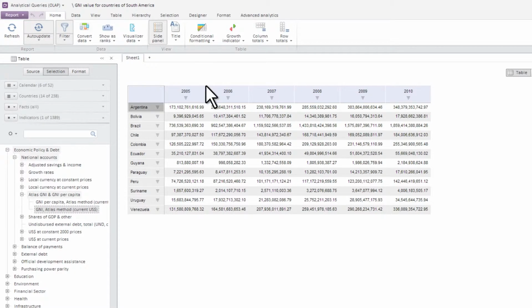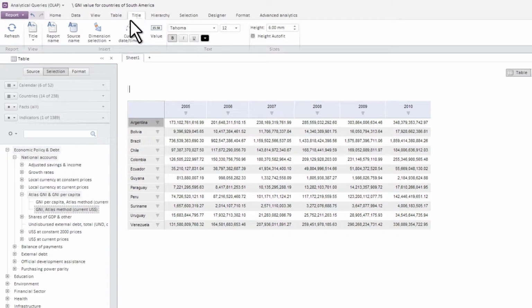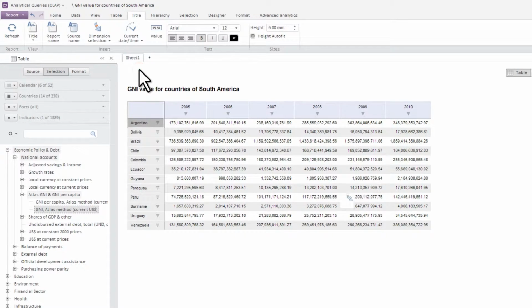You can add a header to the report sheet, including a simple header or a header with controls. Let's display the report name and its heading. To do so, we select the added header and remove the displayed fact and indicator from it. And then we select the desired report name representation from the title tab of the tool ribbon. Now we need to set the header format.